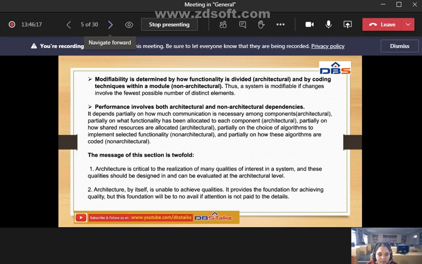Next, performance involves, so what does performance involve? Both architectural and non-architectural dependencies. So what is the architectural part here? It depends partially on how much communication is necessary among components. So how much communication is necessary among the components? This is architectural.